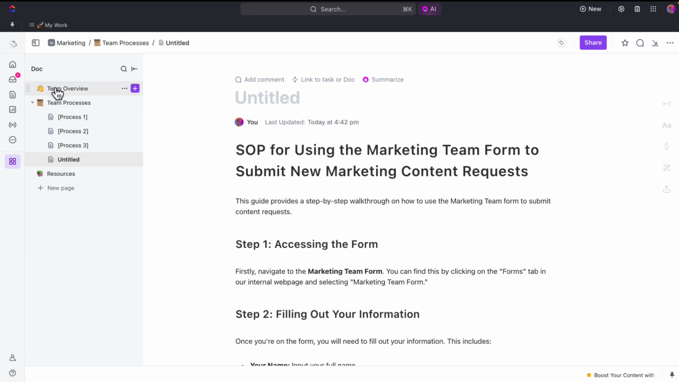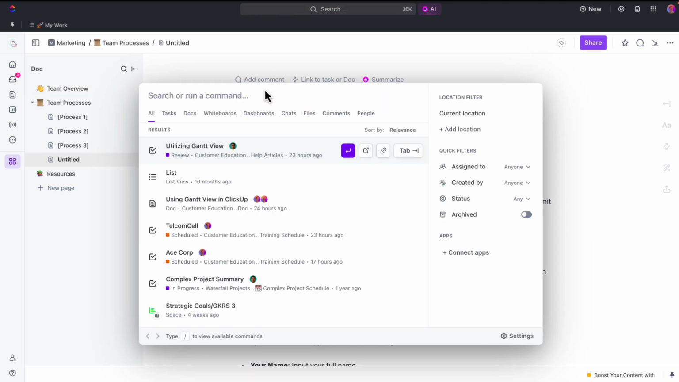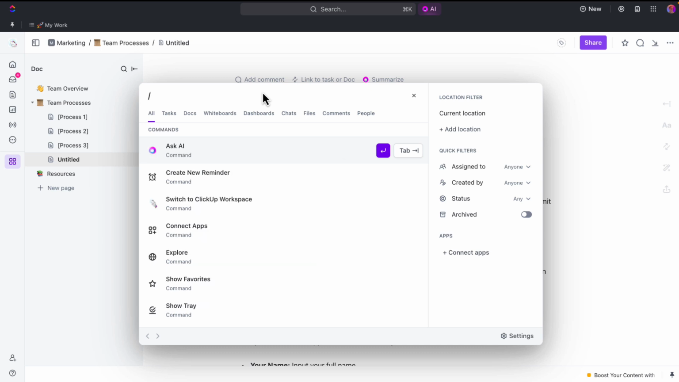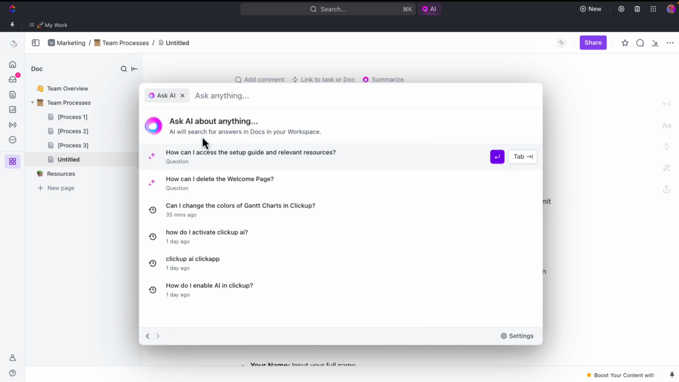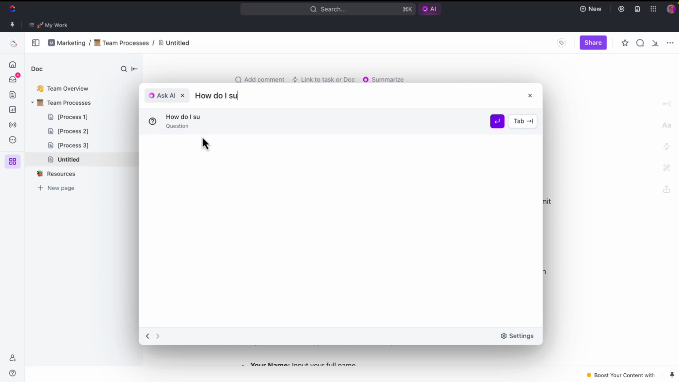So this final AI feature is Ask AI. Ask AI is something that you can find within search. If you hit Command K and then hit /, type the word ask, it'll pop up. Ask AI is a total game changer when it comes to your personal productivity.